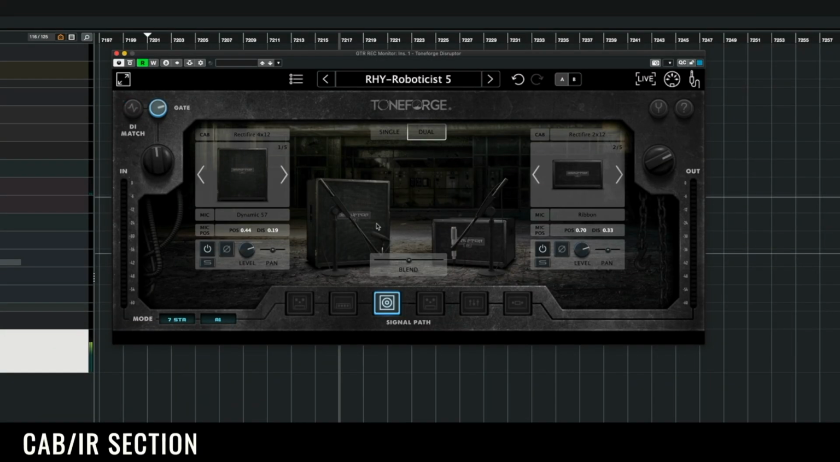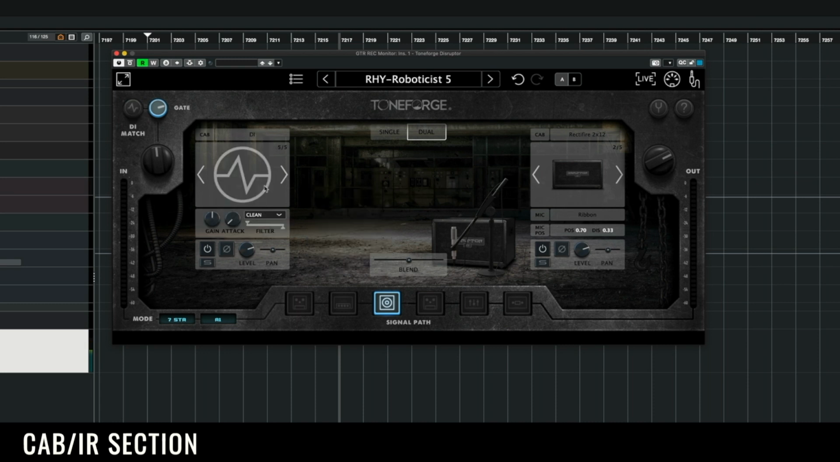All right, moving on. We've got the cab situation here. You've seen stuff like this before. I will point out that I have yet to feel the need to reach for an external IR, so that's cool. They did a really good job capturing these. You've got different cabs. So yeah, you can load your own external IRs if you want. This is a cool feature.